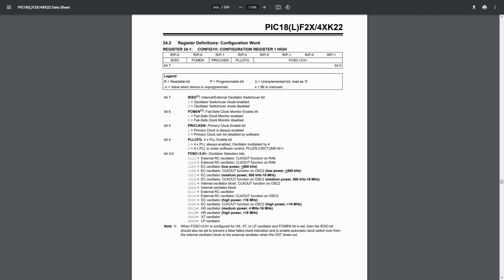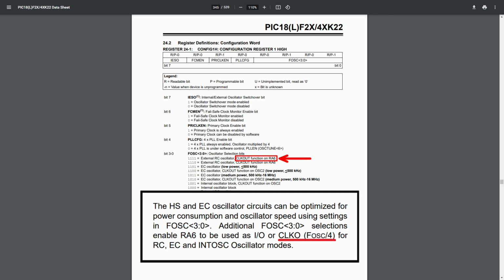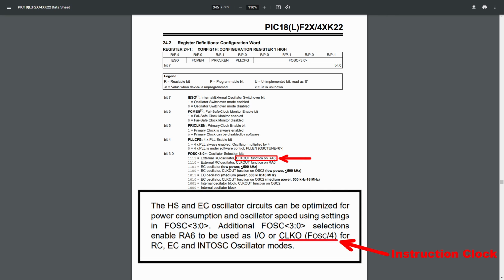Before we get into the external clock sources, here in the FOSC bits, you can also choose these options that allow you to output your clock on a pin as well. But be careful, the outputted clock will be your system clock divided by 4. This is because what you're outputting is your instruction clock and not the system clock.